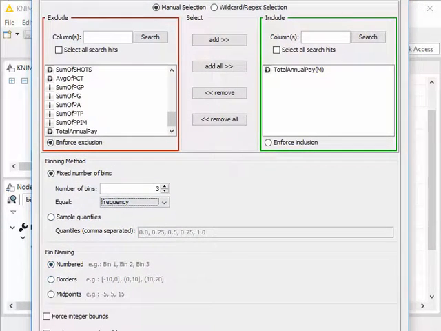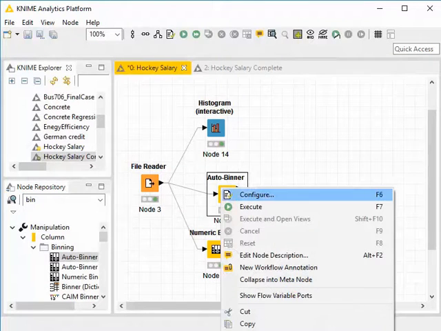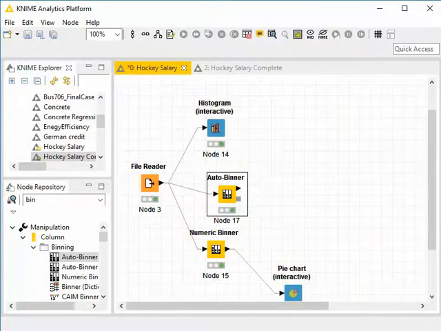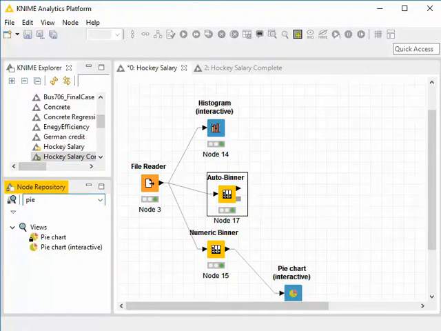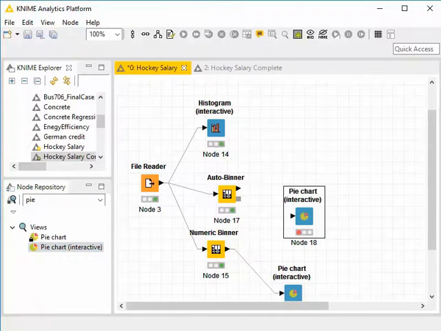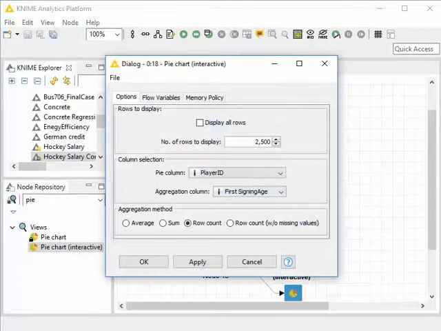There's a couple other things here to set. How do you want to name these automatically generated bins? Well, I'm going to use the borders, the high and the low points, because that makes the most sense. So you can't see it, but I'm just going to hit OK. I can run that. Nothing happens, of course, but I can drop a pie chart onto it to see my thirds. So I just connect it up and configure it.